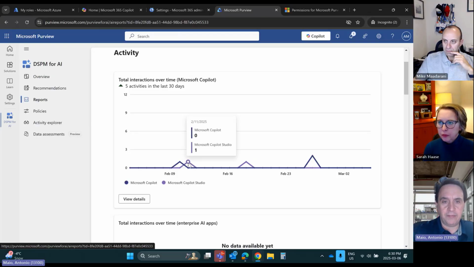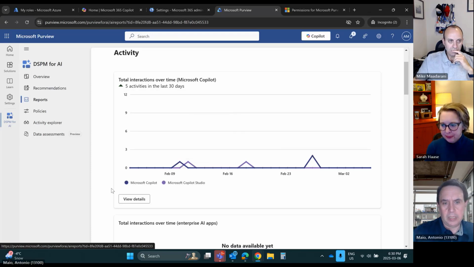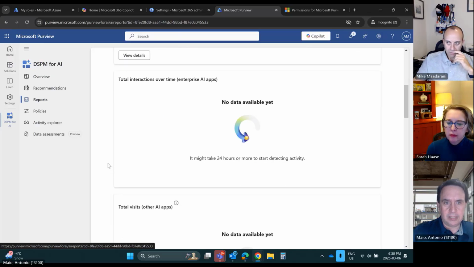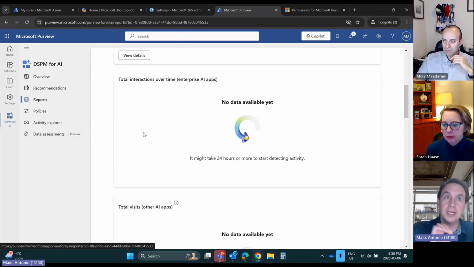I don't have a lot of usage here, but you can see right here, I have one usage of Microsoft Copilot Studio. And then if I come over here, I have one usage of Microsoft Copilot. Again, there's not a lot of data in this tenant. This is going to show us enterprise AI apps. So specifically, if I'm using ChatGPT Enterprise, for example, that's going to show up in here, which I'm not using. You can see this message here. It might take 24 hours for data to show up in here.